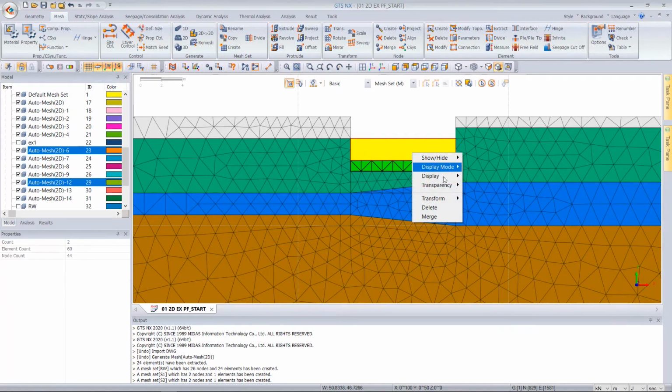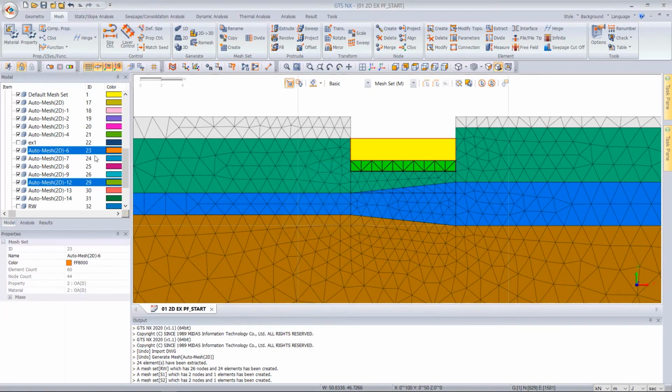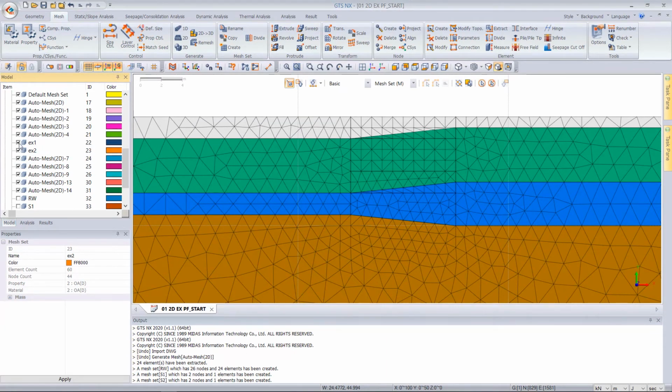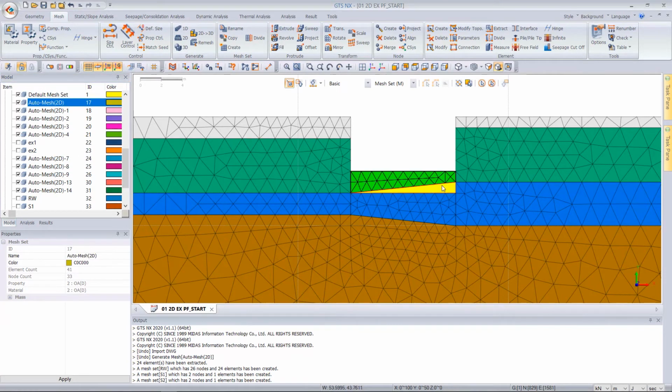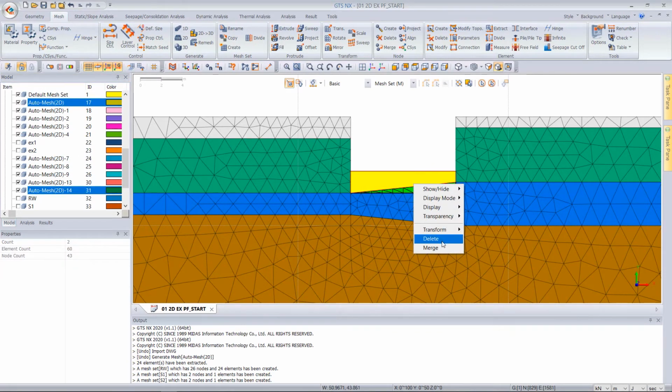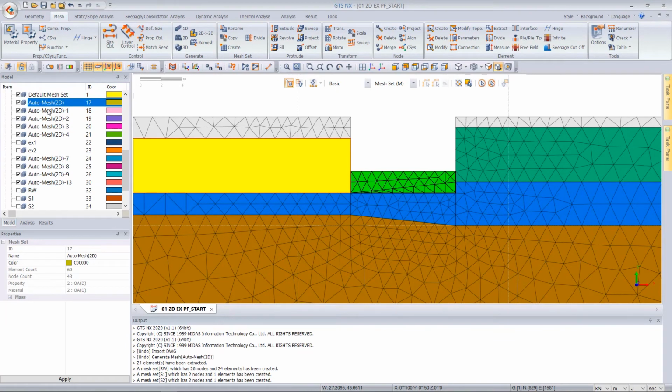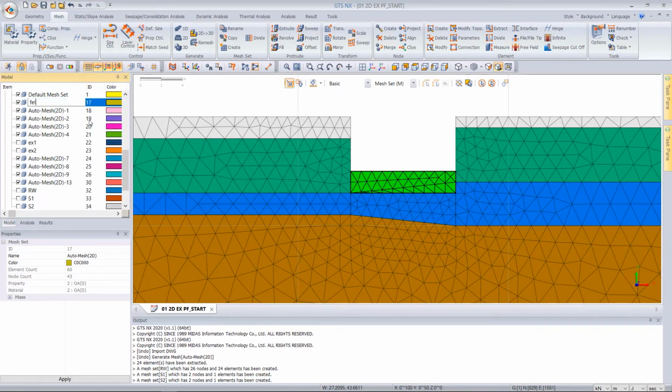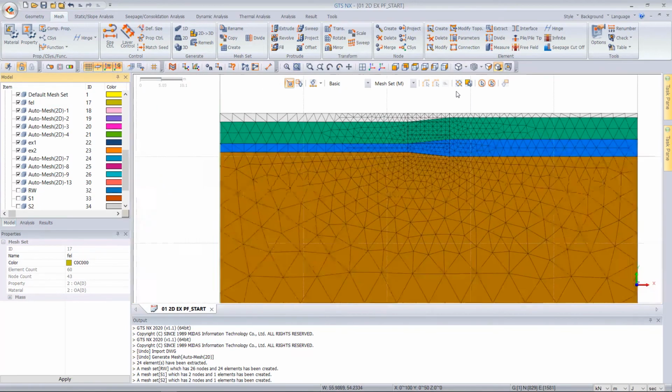This one is the second excavation, so change the name. And this one is the last excavation, the final excavation level.